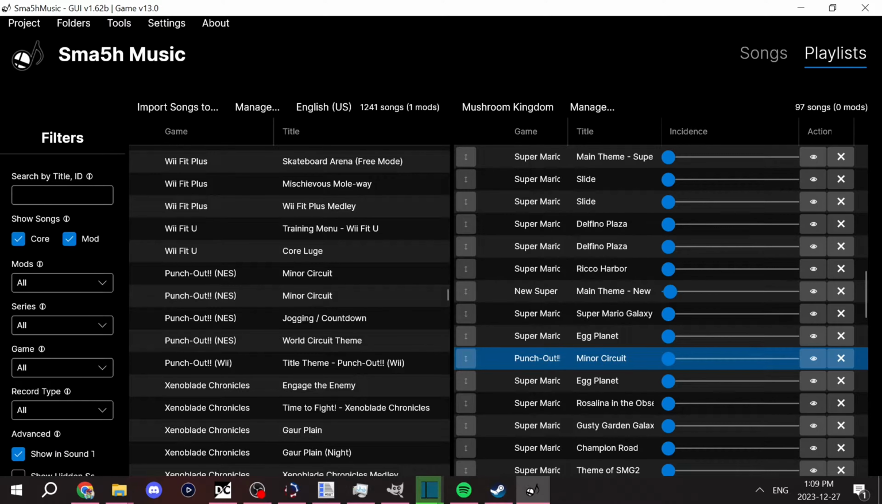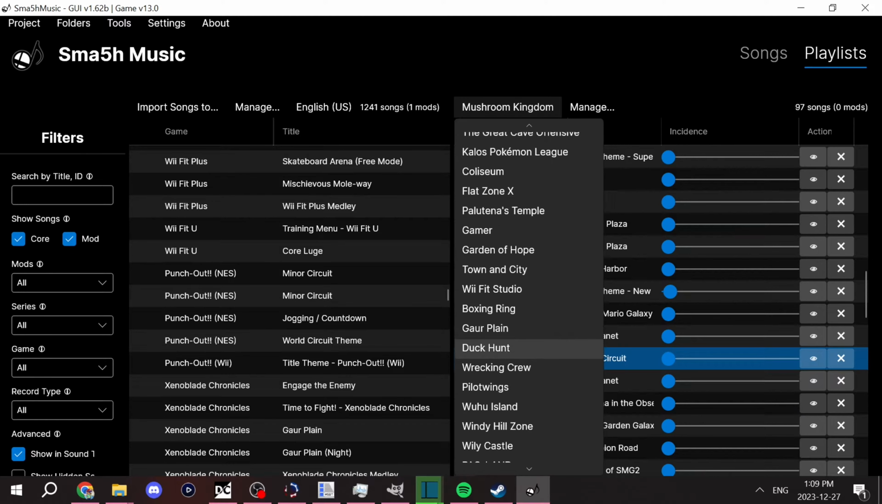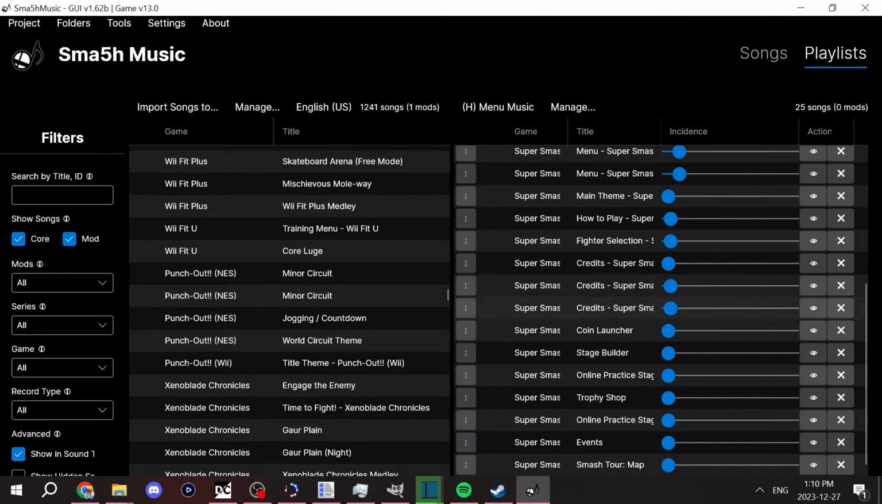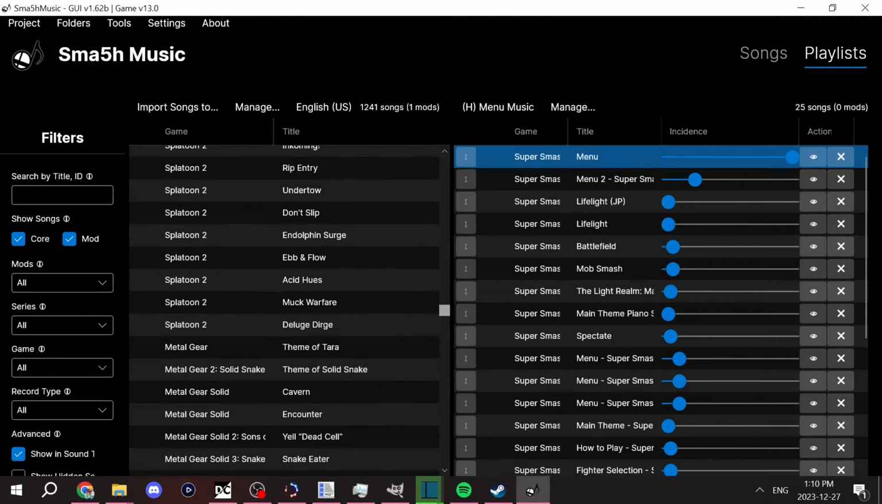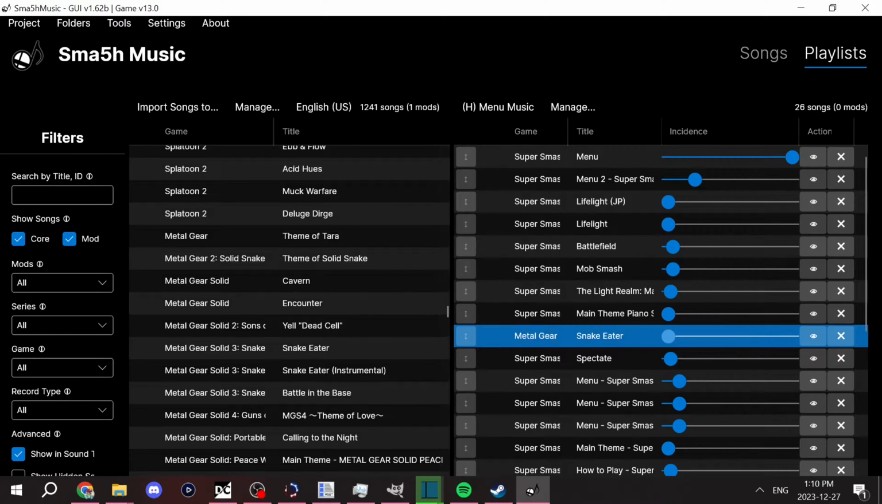Now, there is another feature I'd like to show off. A great thing about this is you can also edit your main menu. So the menu music. Let's say you're getting sick of the Smash Bros. menu music, and you want something cool on your menu. You could have it play Snake Eater on your main menu. You just jack up that slider.